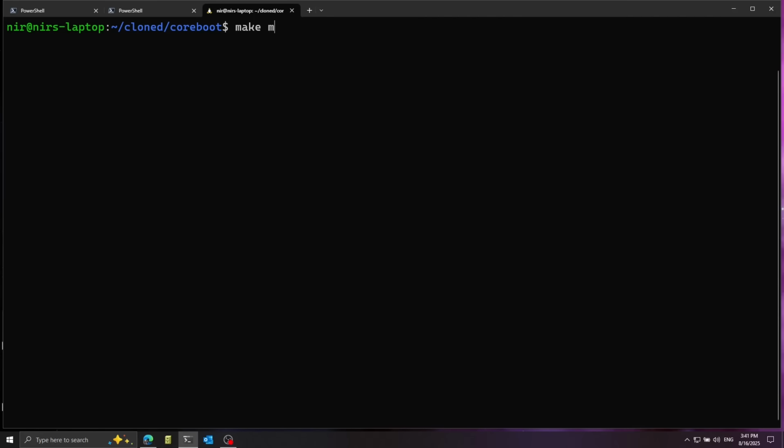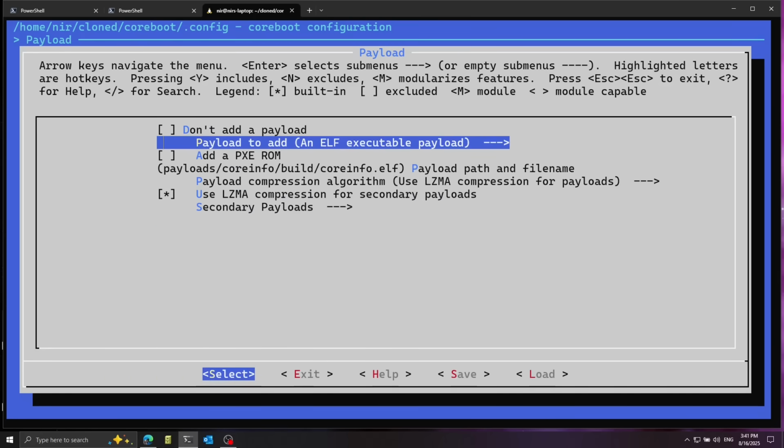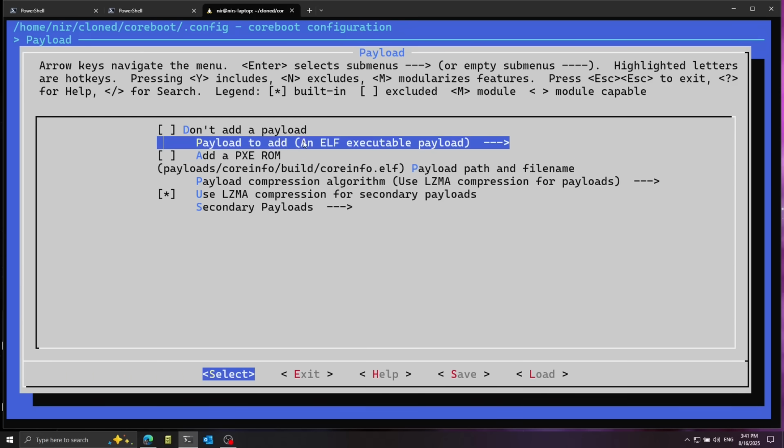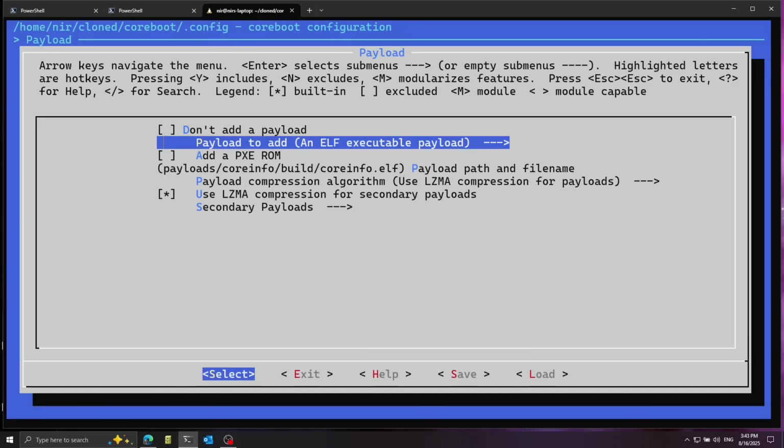And first of all, let's run make menuconfig. Now, one of the cool things about Coreboot is that you can specify a custom payload right over here. And what I use is a simple payload that is built into the source code, which is called coreinfo. But you can see here that you have a lot of options, including GRUB. Now the power of this is that if you want, you can just put everything inside of the firmware. So no need for any disk on your computer. You can just put an entire operating system in the firmware.